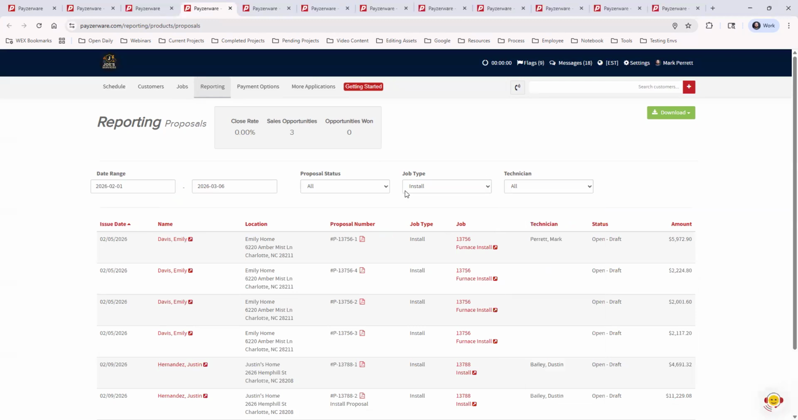So a couple use cases there, but I would say one of the most important things of this page is calculating your close rate. If you are a company that does proposals and provides estimates for your customers, or maybe you're even bidding for jobs with competitor companies, knowing your close rate is really great as a business.